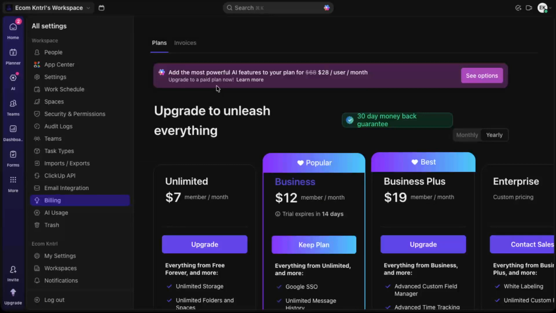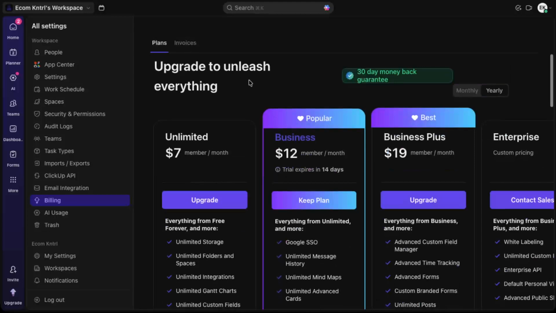Once you're in the settings area, look for a section or tab called Billing. This is usually on the left-hand side of the screen in the main menu for settings. Go ahead and click on Billing. Here, you'll see information about your current payment method, invoices, and most importantly, your active plan.